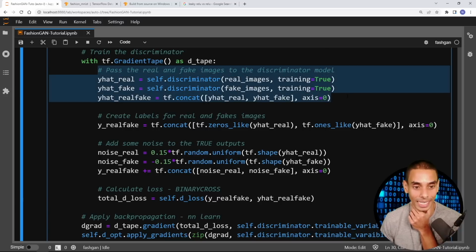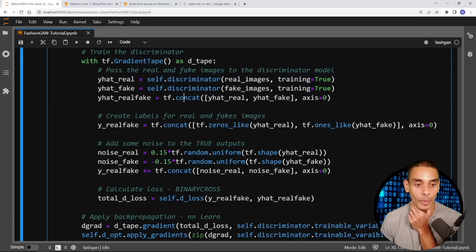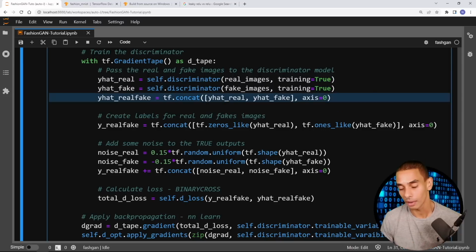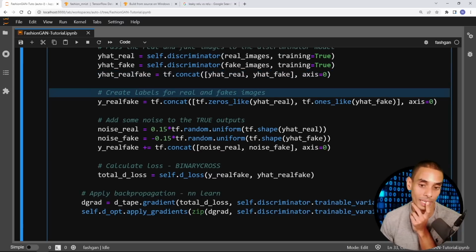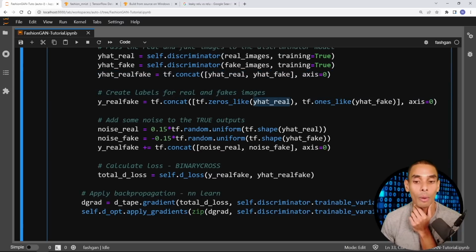First thing that we did is, again, we passed our real and fake images to our discriminator model, and we concatenated them together. Pretty self-explanatory, not too crazy there. We then created labels for our real and fake images. And remember, our real images are going to have a 0 label, and our fake images are going to have a 1 label.